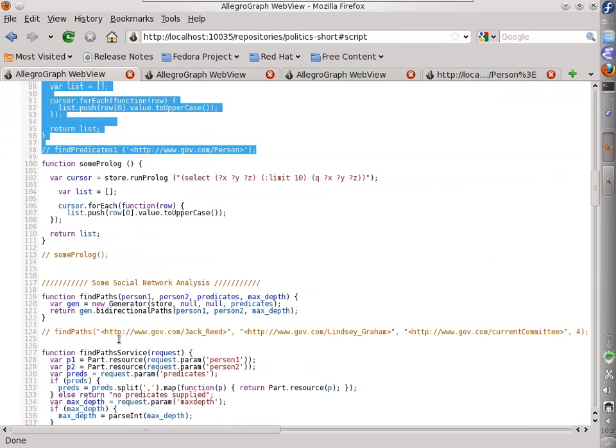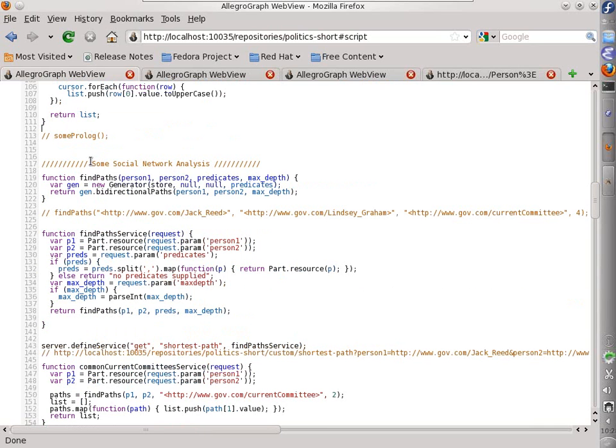So here you see a simple example of the same thing as in SPARQL. You can also run Prolog and return the results. And then some interesting, and then I'm almost done, something more having to do with graph analysis.